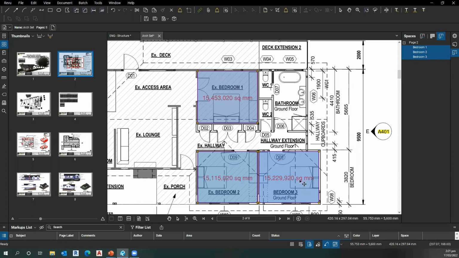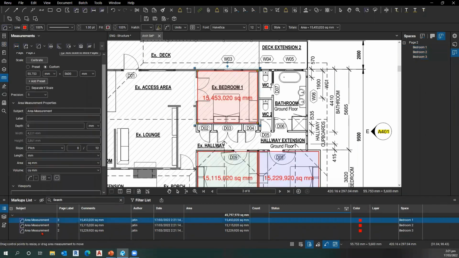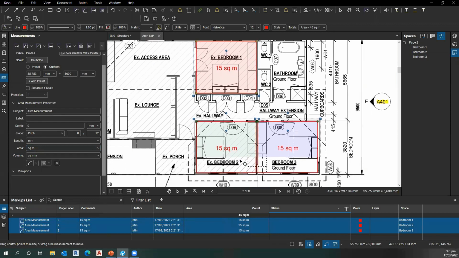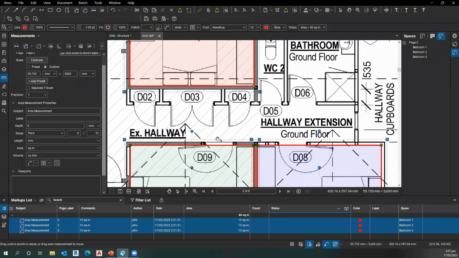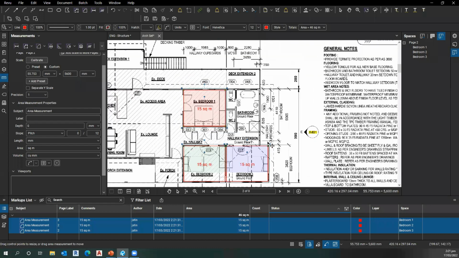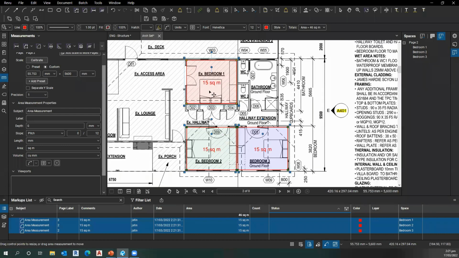Now, I don't like the fact that it's in square millimeters, so I'm going to go ahead and change this. Go over to my measurements, make sure I've selected all 3, and just change that area to meters. There we go. And I can see here it's more or less the same. There might be a couple of millimeters out, but that may be due to my snapping or whatever the case may be. But generally, if I rounded it, it's about the same. Awesome. That's great. I know that now, it's for sure. I've just created an area measurement with like 1 click for all 3 bedrooms.